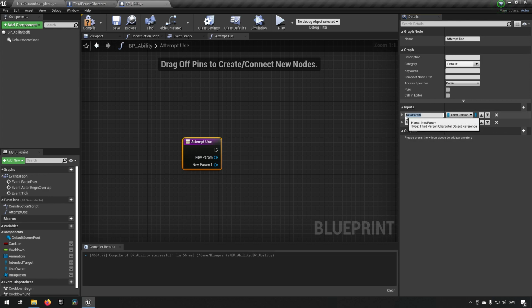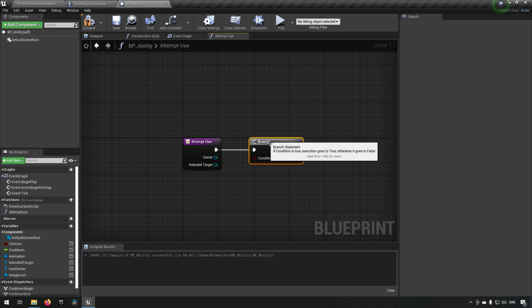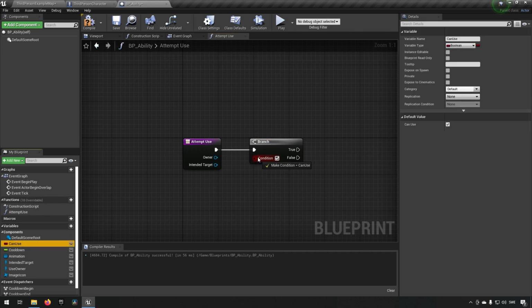One we call owner, and one we call intended target. Type those together a little bit like so. So these are the two ones we want to send in. So immediately we want to have a branch here to check if we can use, because that's going to be our first validation.